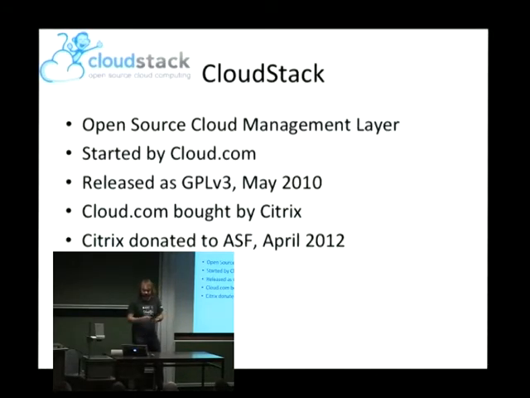So in May 2010, they released it. Shortly thereafter, they got bought by Citrix. And Citrix is actually, as some of you might know, trying to develop more of an open model in the things that they do, with things like Xen and Cloudstack. Then Citrix donated the Cloudstack code to the Apache Software Foundation in April of 2012. Shortly thereafter, Cloudstack 4.0 came out, and that was the first release that was incubated from the Apache Software Foundation. It is now under the Apache license and no longer under the GPL license.